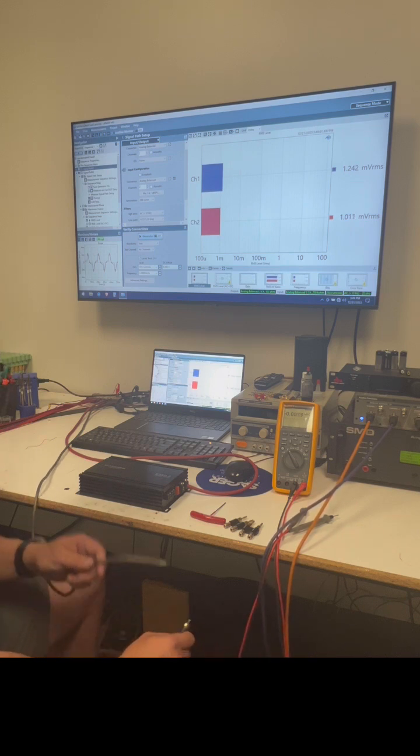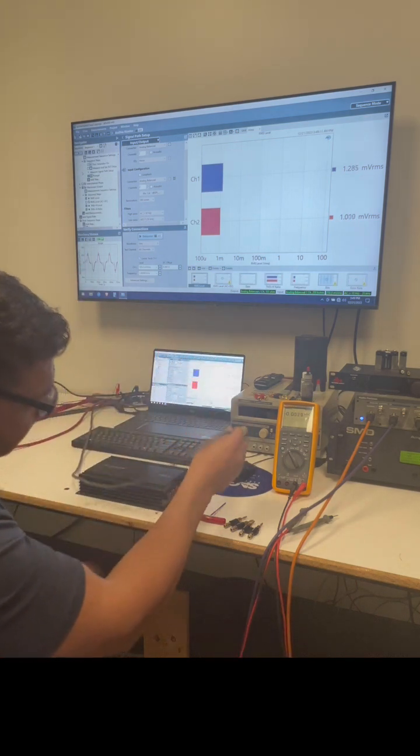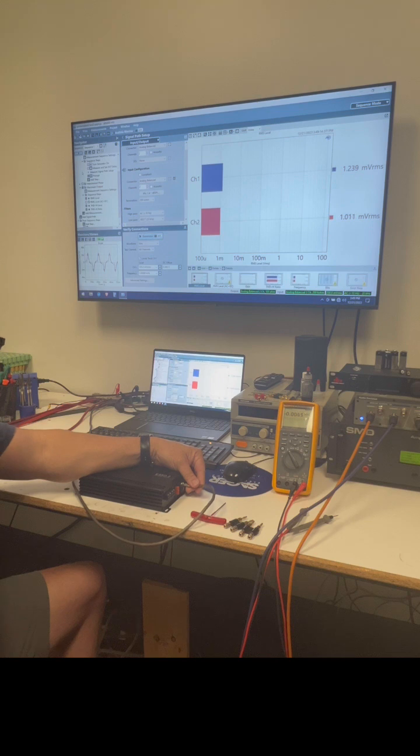So do yourselves a favor, make the ground the first connection. Ground first, then it doesn't matter what you do after that.